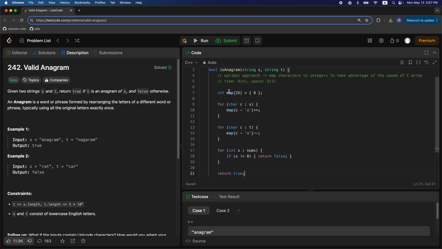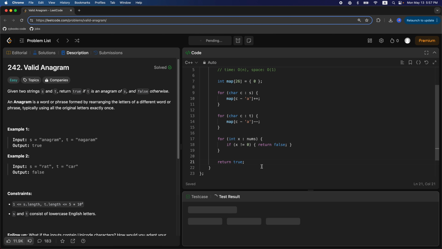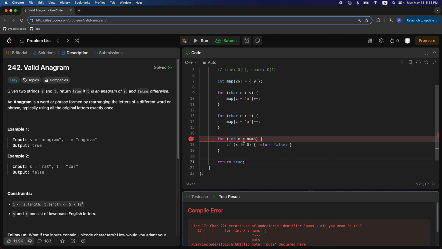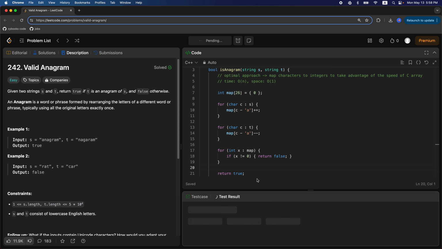So let me just look at this real quick once again to make sure there are no bugs or typos. Doesn't look like there are, so I'm going to go ahead and run this. And let's see, for int x in nums, use of undeclared identifier. Yes, I meant to say maps, or map, sorry, because we're iterating through the map array. Okay, so that should be good there.